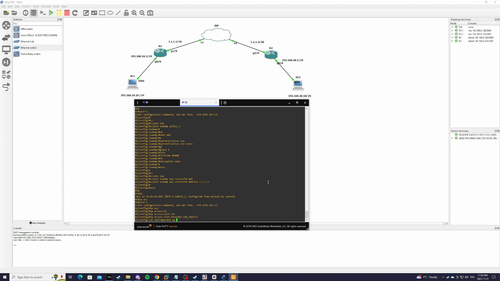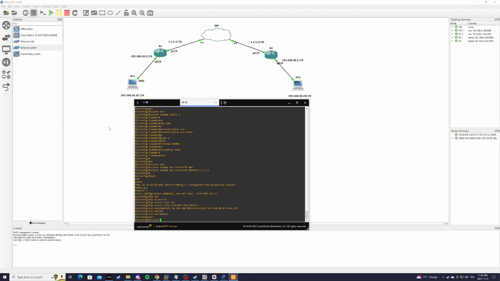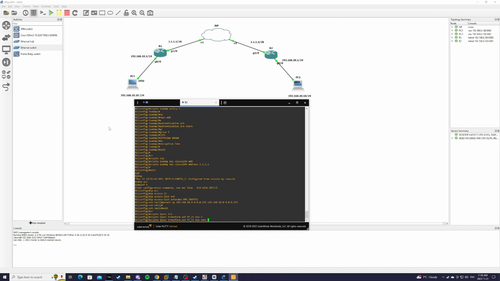And this time we're going to permit R2's local subnet, which is 192.168.20.0 with a /24 all the way to our remote subnet 192.168.10.0 and /24. Now we're going to create our crypto IPSec transform set, and we're going to name it my_TS, and we're going to choose ESP-3DES and ESP-MD5-HMAC.